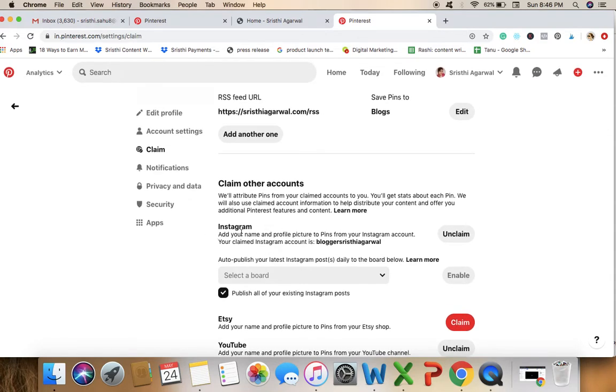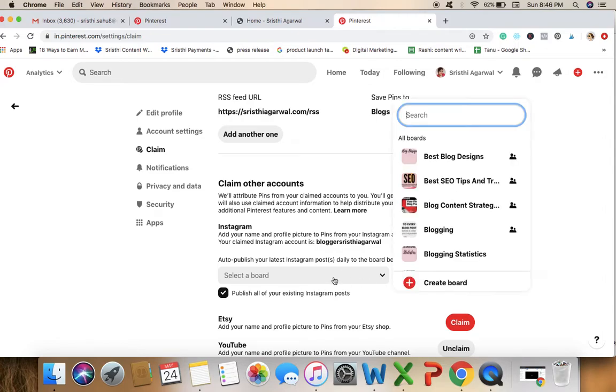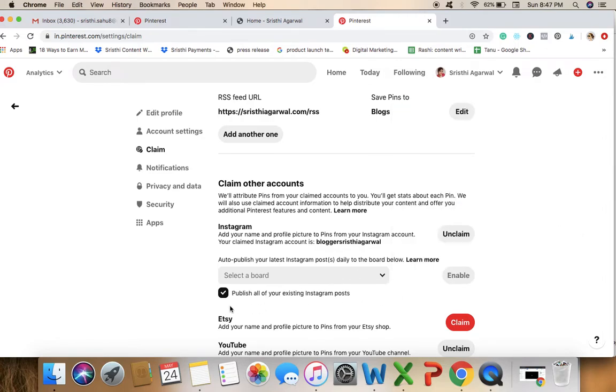I have claimed my Instagram account. You can see blogger Sristhi Agarwal is connected here. If I want, I can unclaim it and add more. There is an option to auto publish your latest Instagram posts. If you want, you can enable this. You can select a board and then publish all your Instagram posts, but I don't do it here. I restrict it just for my blogs.